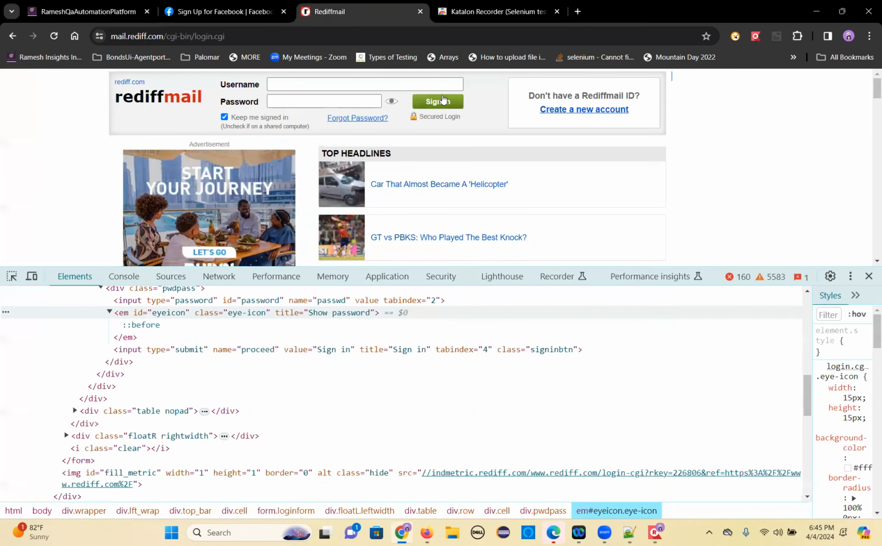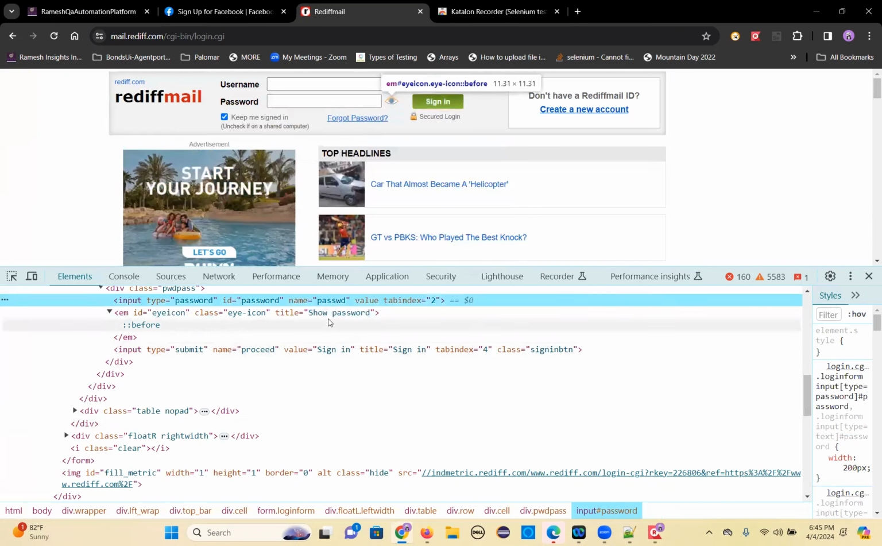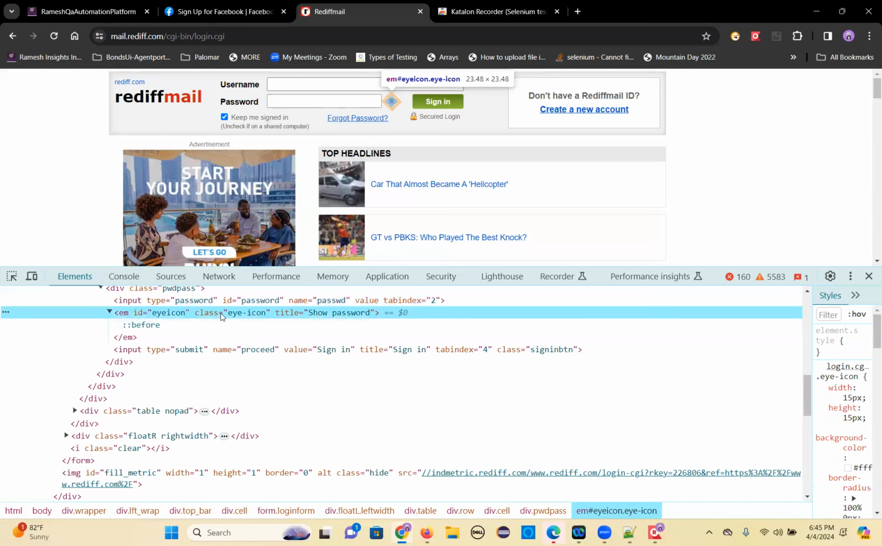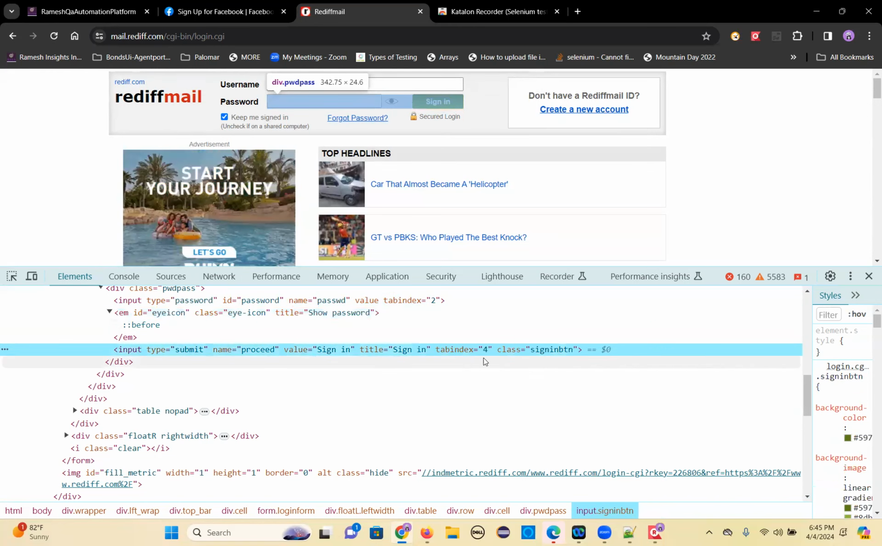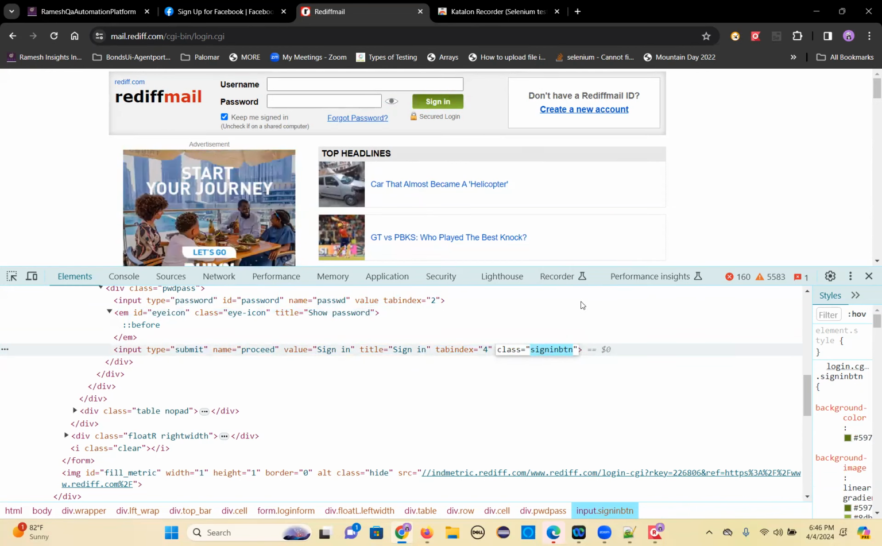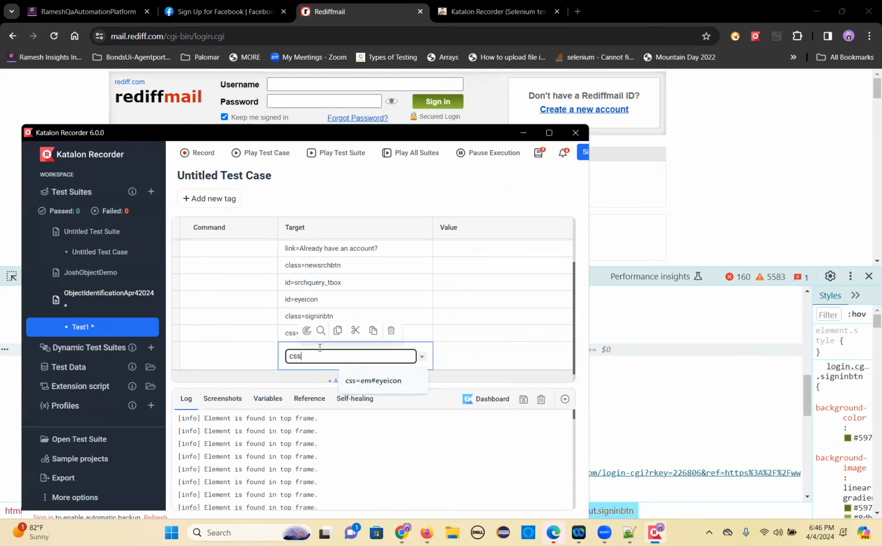So let me show you here. We have a class, right? If you have a class for this password edit box, type ID name, there is no class. So let me take this element, the sign in button I am identifying. So how am I writing? Let's see that. CSS equal to, what is the formula? Follow the formula. Tag name, tag name is input, dot, class value. See that? It is recognizing.